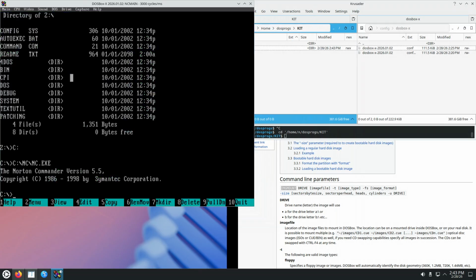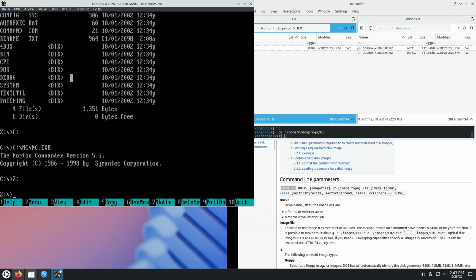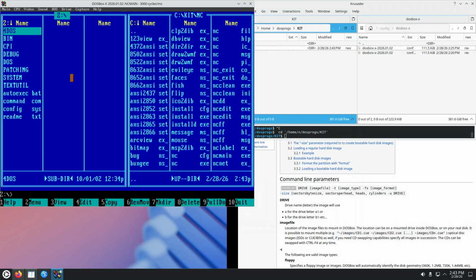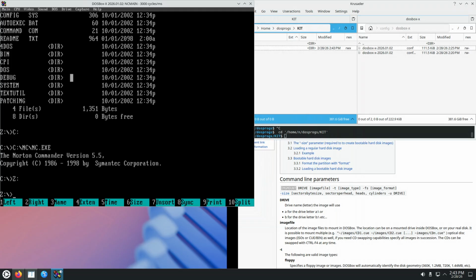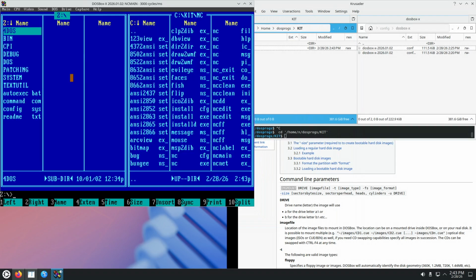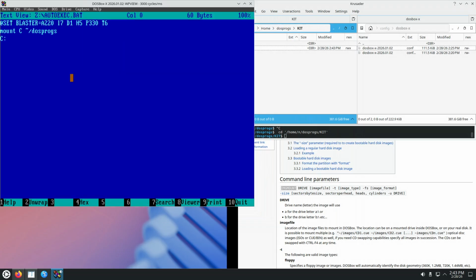And we can actually look at the Z colon drive. I have pressed Ctrl O to show the full terminal that's behind Norton Commander. So Control O, Control O. Let's look at the Z colon drive. So there's autoexec.bat, F3 to show the file inside the read-only viewer.